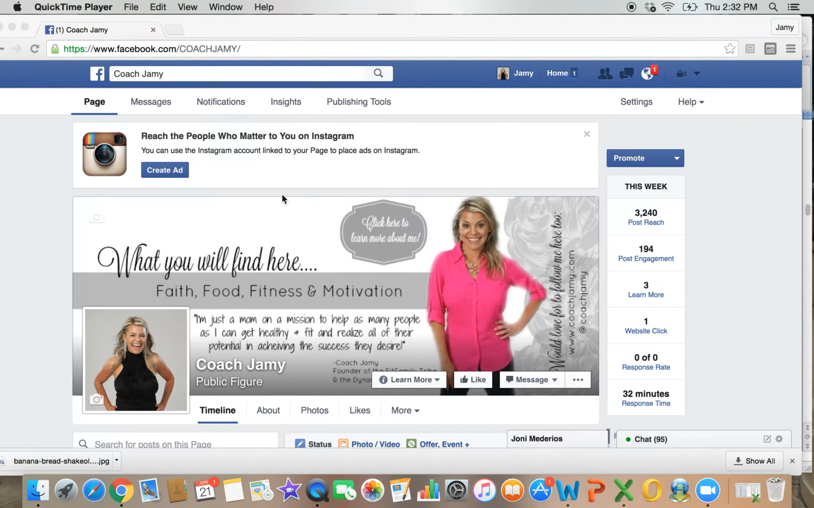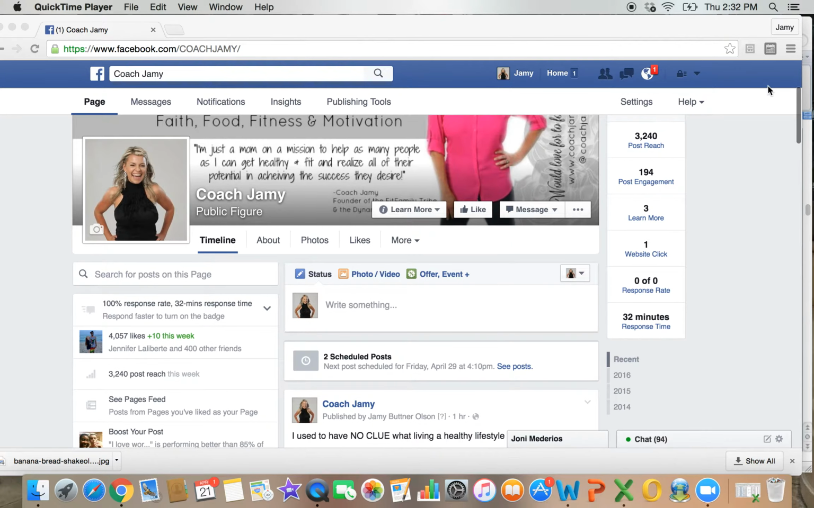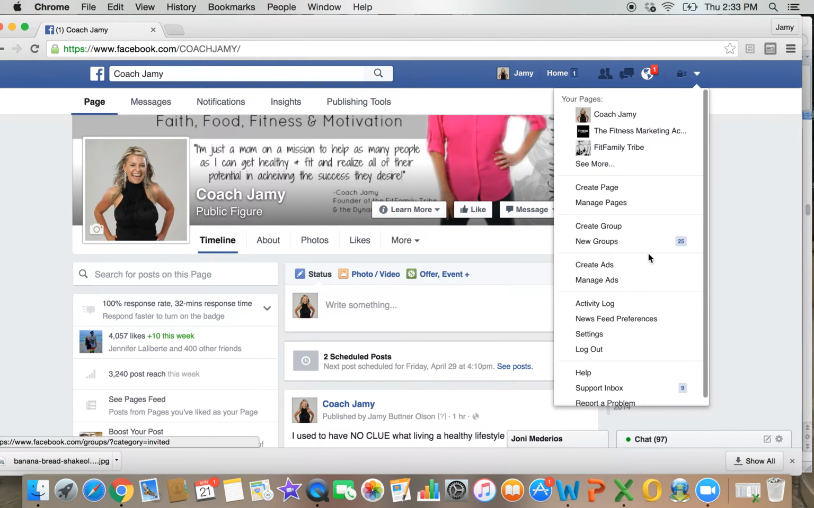Today we're going to talk about Facebook ads, and we are going to start your Facebook ad, and it's going to be as simple as I can, but I also want to make sure that you're doing it so that you don't mess some stuff up. So I want you to go in, see this little drop down arrow. I want you to click on that, go down to manage ads.